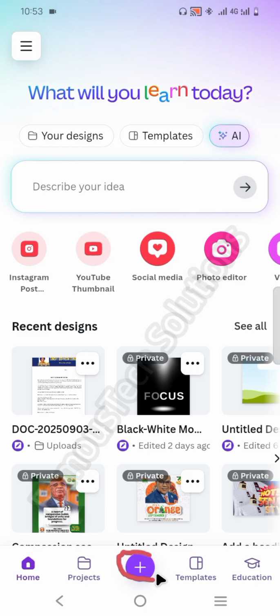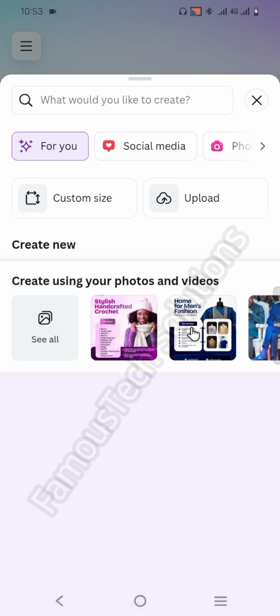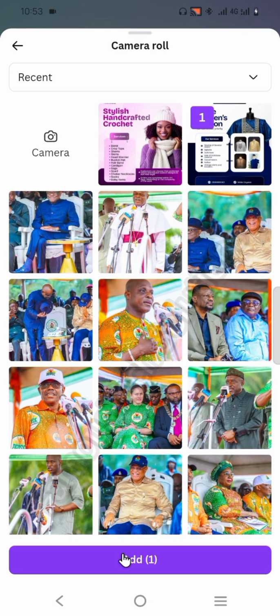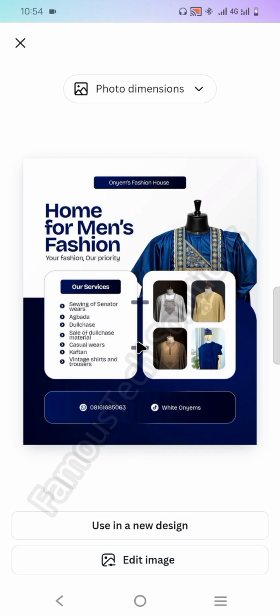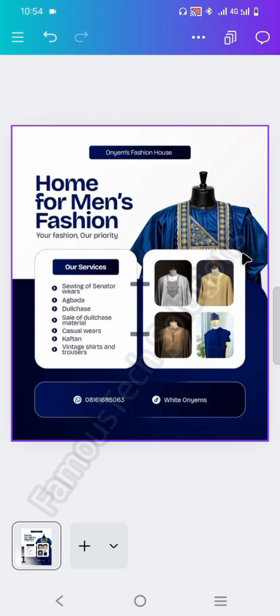So let's go to this plus sign, then we click on it. You can see the images is already here. So just click on this one. That is the one we want to design. Click on it and just click add. So now after clicking add, you have these two options: use in a new design, edit image. So we want to use in a new design. So click there. Then after that, you can see this is the design that we want to design.